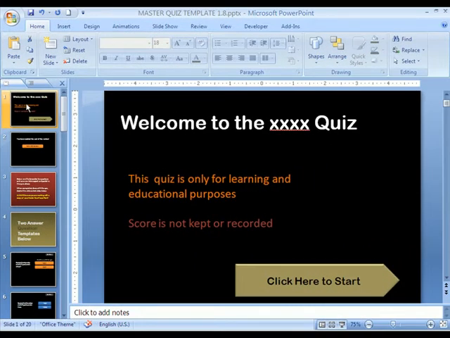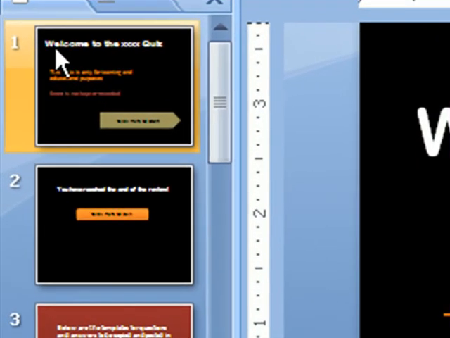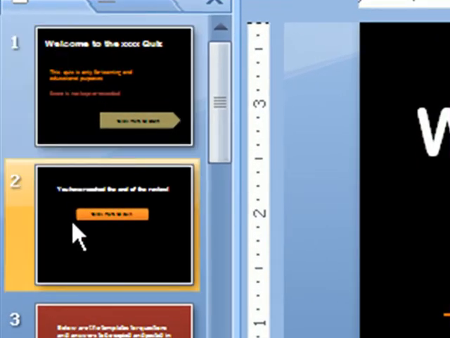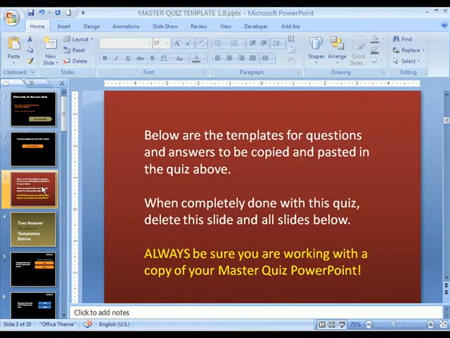This is an overview of my master quiz template for PowerPoint 2007. If you recall, before you've done anything with the template, slide 1 is the beginning of your quiz and slide 2 is the very end of your quiz. All the slides below that are the slides you'll be using for the copying and pasting for questions that you're going to add to your quiz.